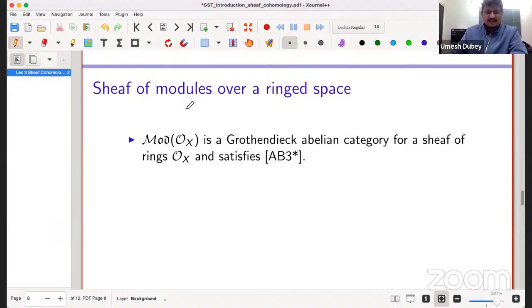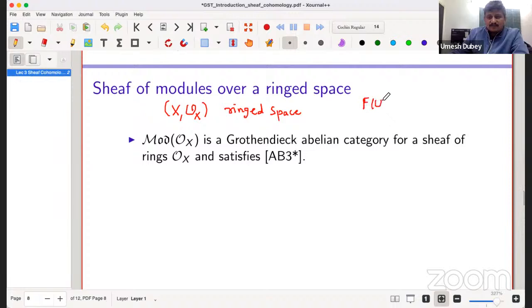as I said, I can take a sheaf of rings. So this OX denotes a sheaf of rings, or sometimes called ring spaces. So it's a topological space where OX is a sheaf of rings. All OX(U) are rings, and the restriction is a ring homomorphism. And with all such data, you can define this category Mod OX, in which each F(U) has an OX(U)-module structure. So it's a sheaf of abelian groups.